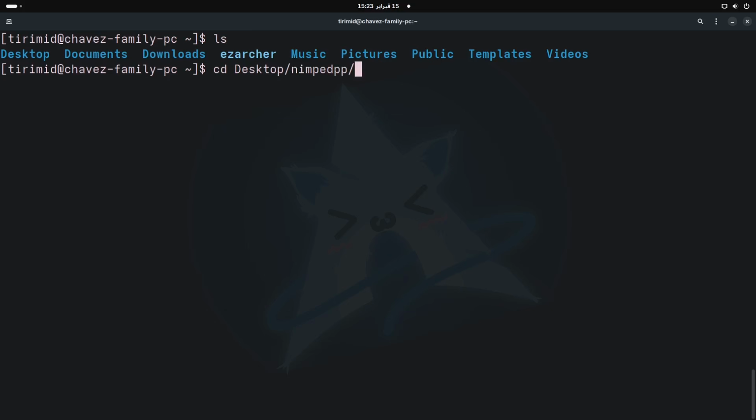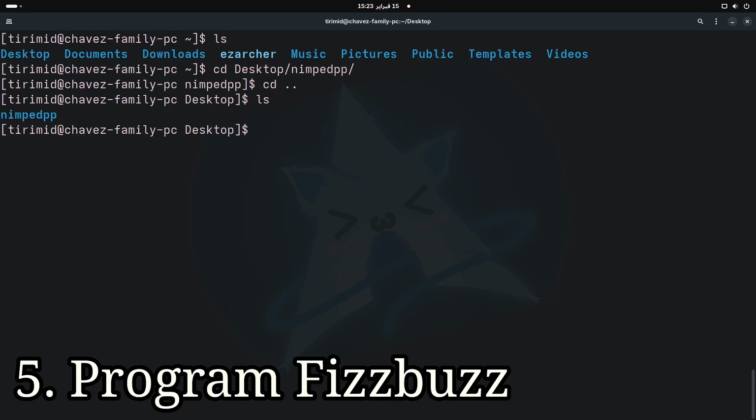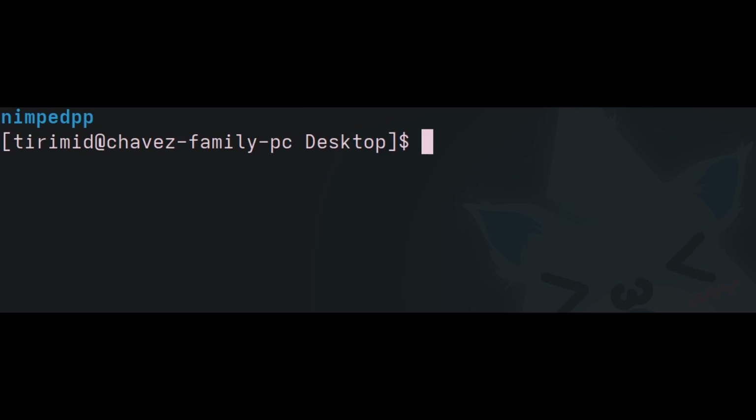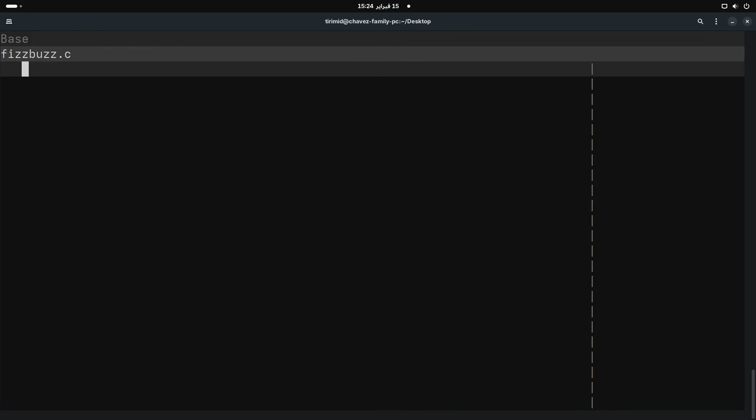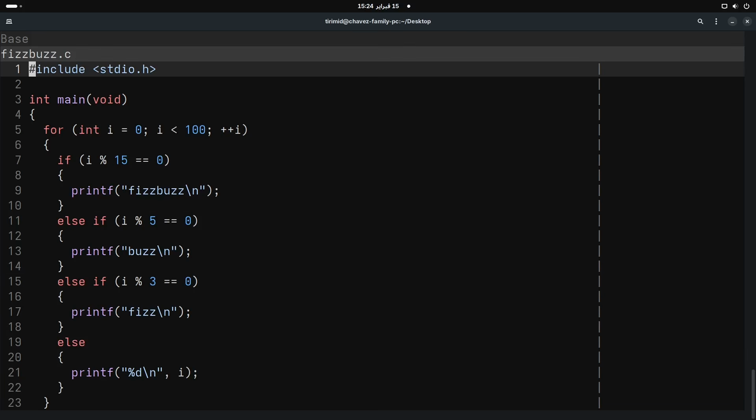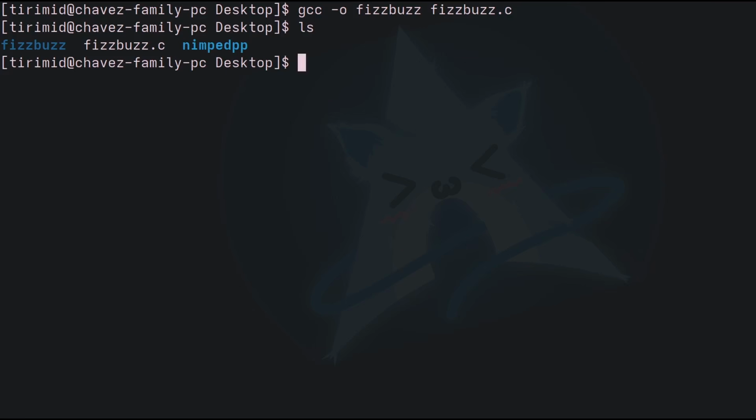With that, we can move on to task number 5. Program FizzBuzz, compile, and run it. So allow me to make a quick file for that. We have a FizzBuzz C file, so let me just go ahead and open that in my text editor. Okay, so there we go. That's the FizzBuzz program. That took a grand total of, I don't know, maybe 20 seconds. And let's see if it works.